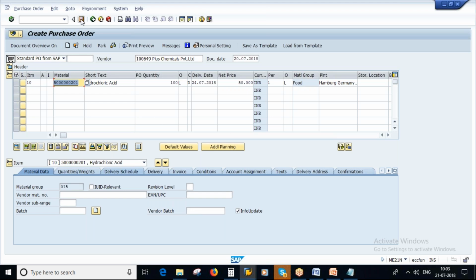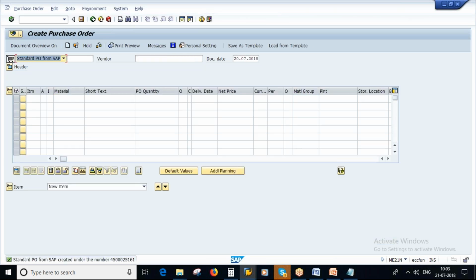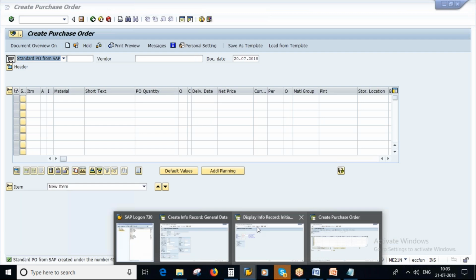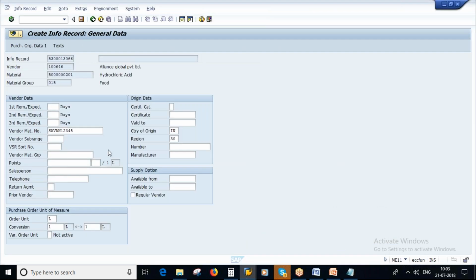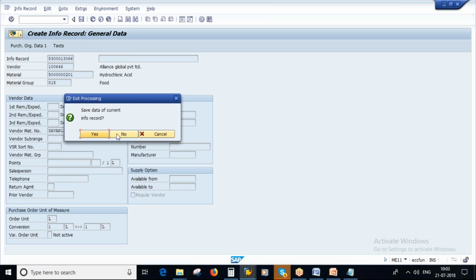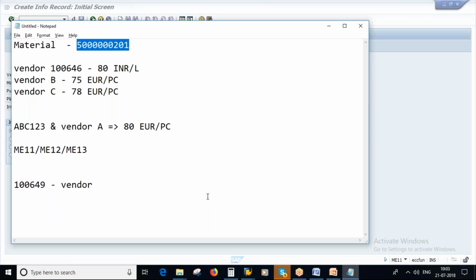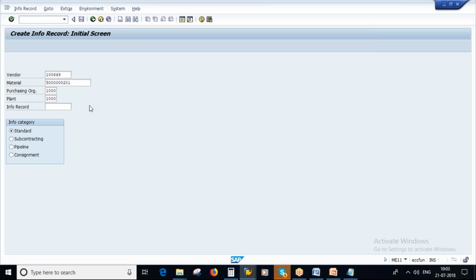Now let's check. Let me save this. Okay, so I created a PO. Now using this PO, system automatically in the background will create a purchase info record. So let's check that. I'll go back. What was the vendor? This is the new vendor. This is the material. Okay, now let's check.